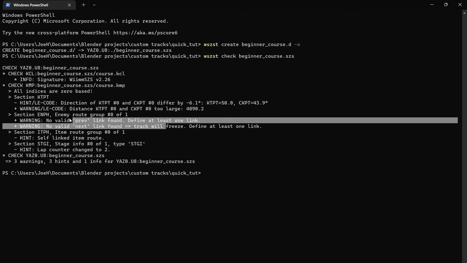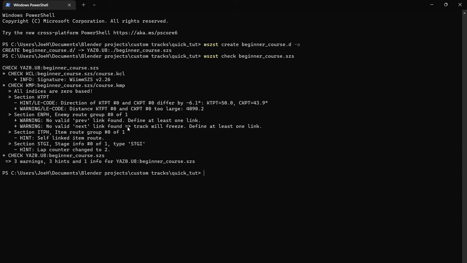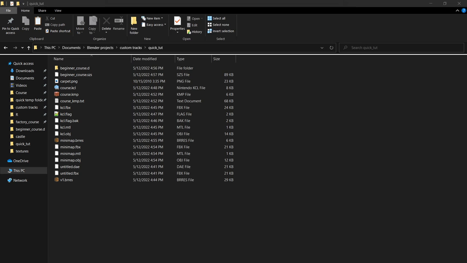We see no valid previous link found, so we just need to redo our item routes or look at that in KMP Cloud. But otherwise, we are done, and we just made a track.